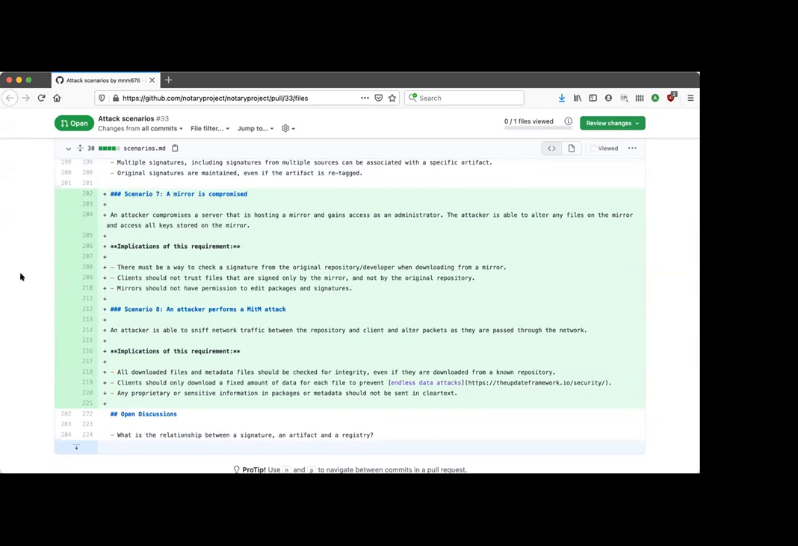That whole mirror should not have permission to edit packages and signatures. I mean, they should not be able to do it undetectably, maybe. Oh yeah, that's a good point. They technically can, but we should be able to detect it.